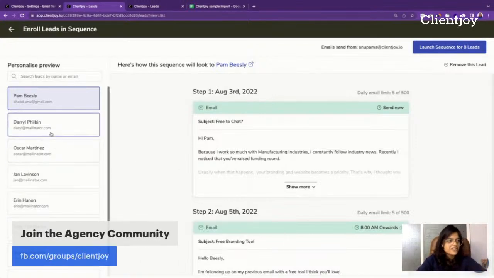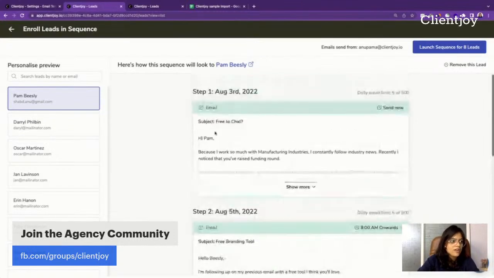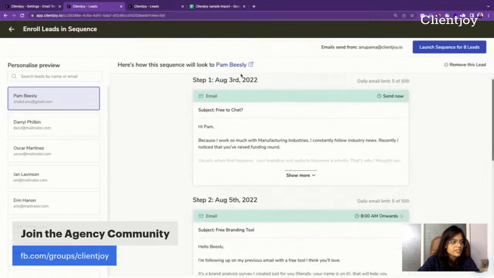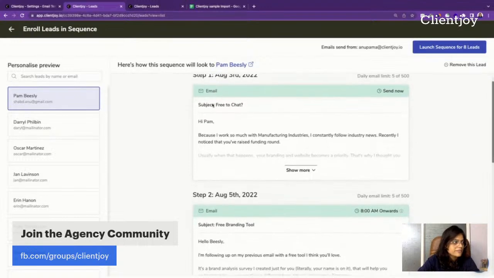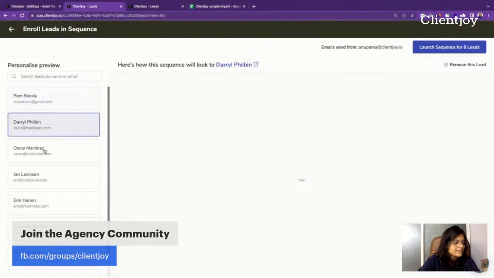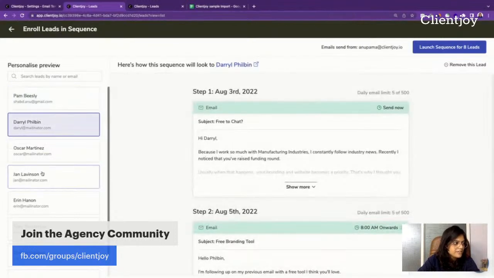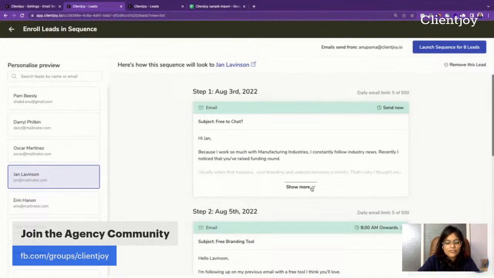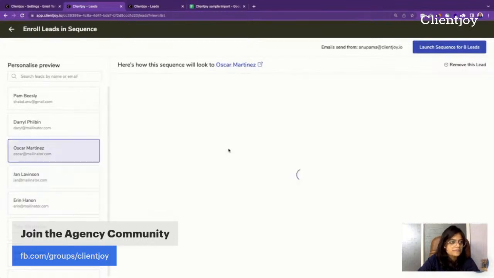So this is the preview page. You can see when all the emails will be going. On the 3rd August, this email will be going. You can choose a lead from here and see how the emails will look to this lead. So this is a preview of all the emails for Jan, for Oscar.